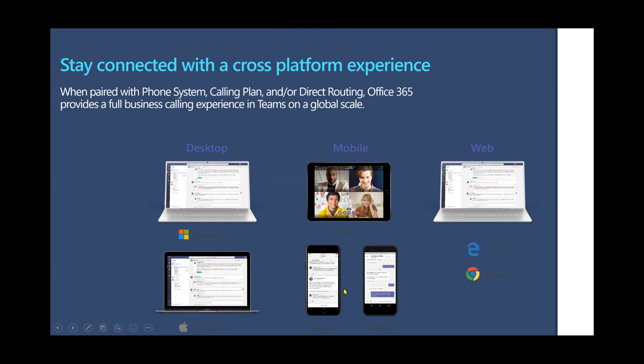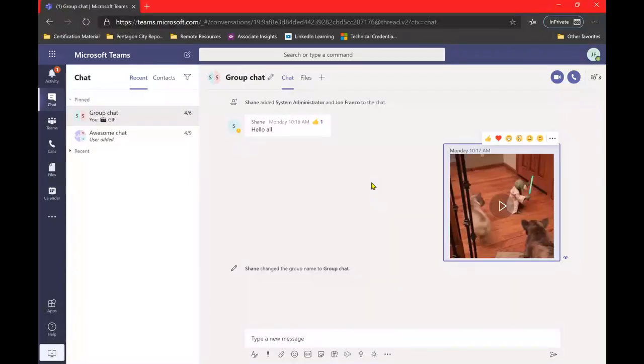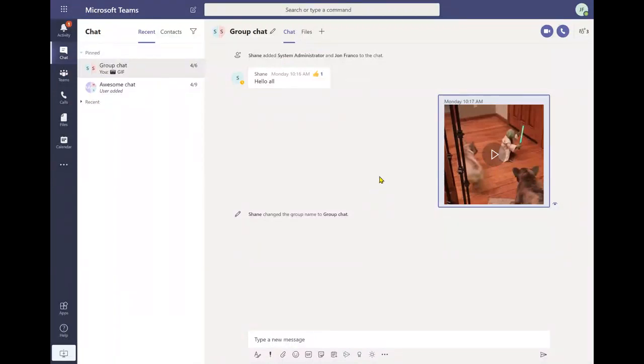Now, just give me one moment. I'm going to switch from our presentation to our demo tenant. And perfect. Right now I'm using the web version of Teams.